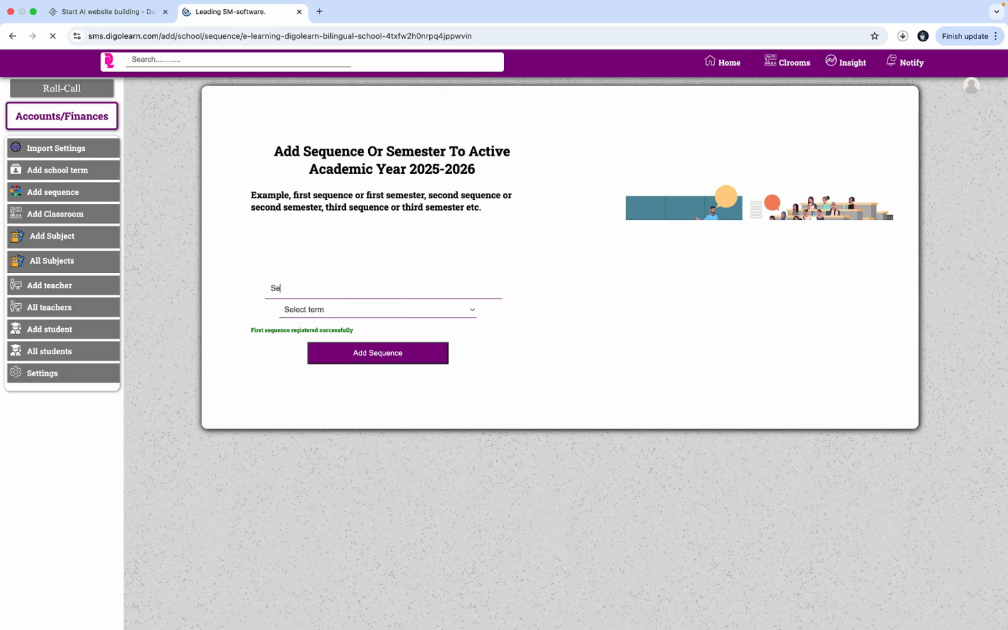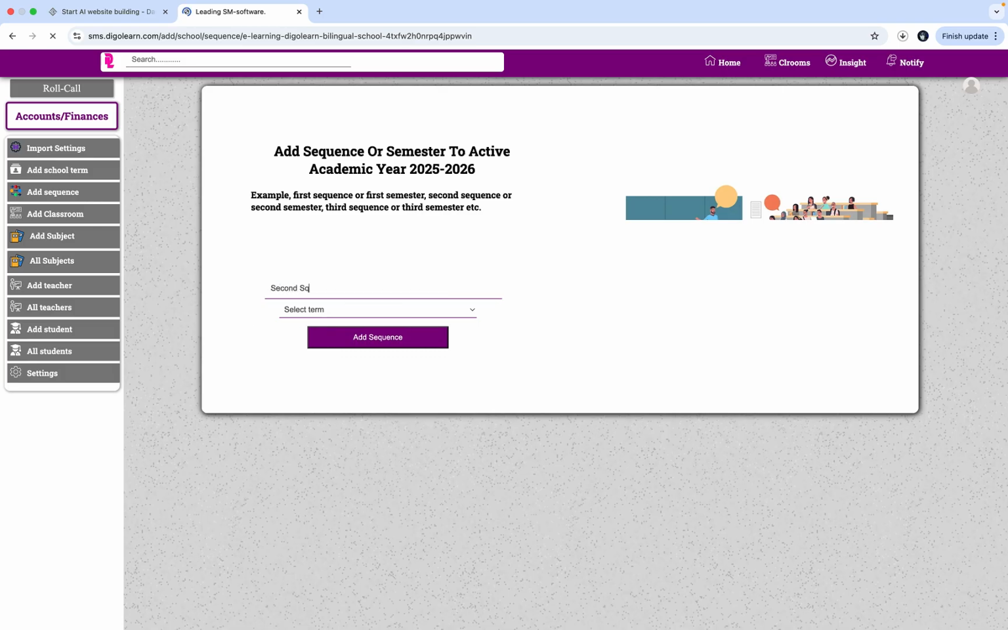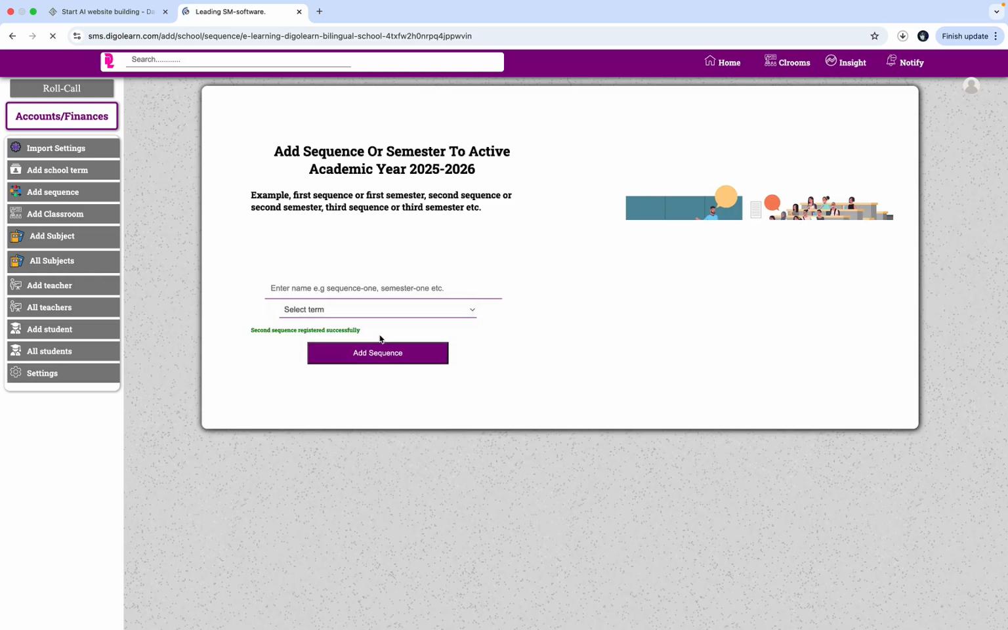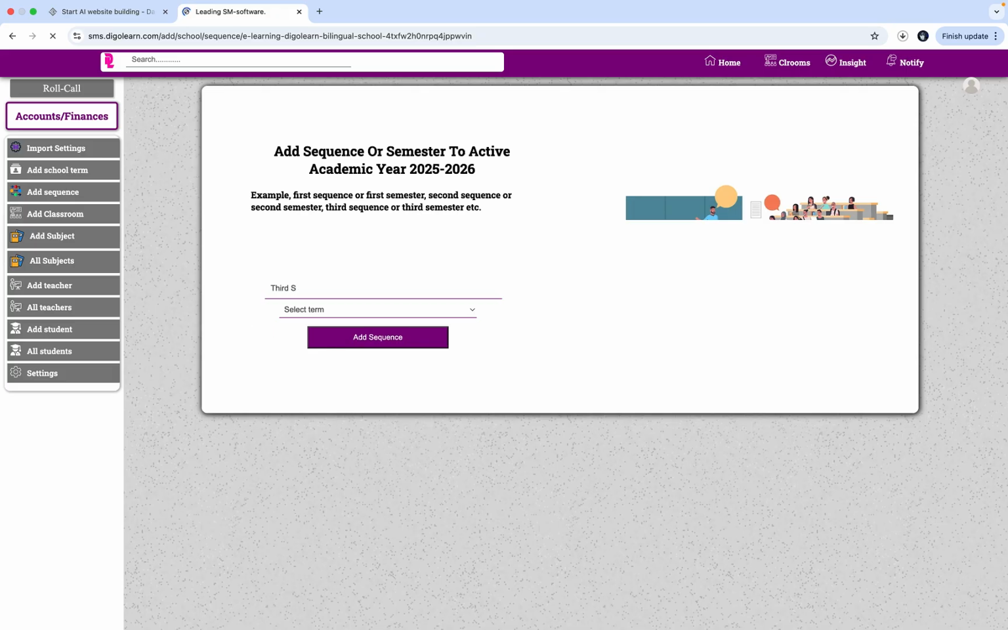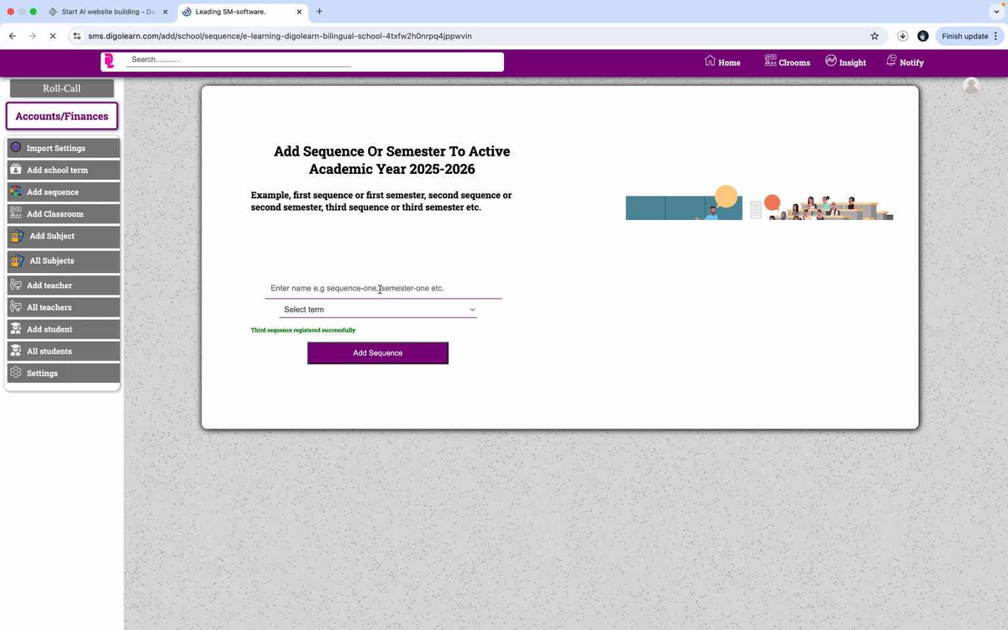We have the second sequence, still under the first term. We register. We have the third sequence, which is the last sequence of the first term. We select first term and we add the sequence. Let's wait for the sequence to be added. The third sequence is registered successfully.